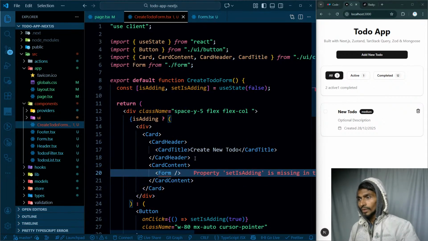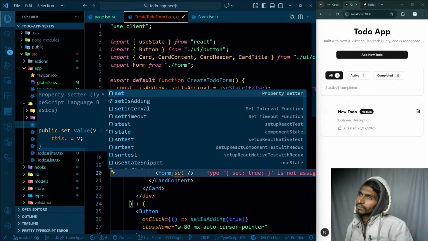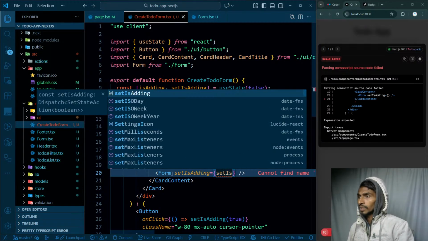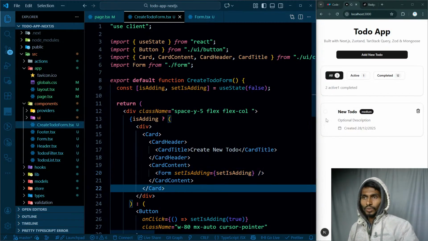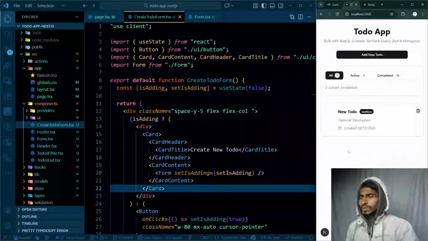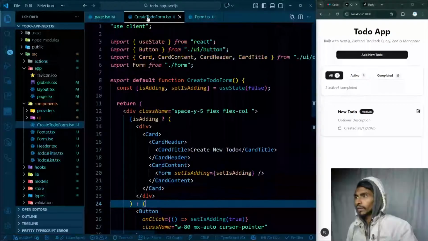This form will be asking a parameter, rather, it will be asking for a prop, not even parameter. So it will require a prop, and that prop is going to be set is adding, equals to set is adding only. So this much I've done over here. If I click on this it is visual. If I click on cancel, that gets removed. As simple as that. So far so good. What is the next thing that I can do? Even right now I don't have a lot of content in my create to-do form.